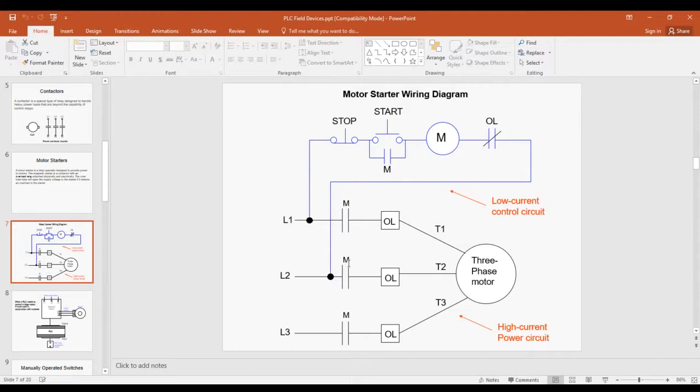There are your three normally open contacts. Here is your main control relay coil. Now remember, the address M corresponds to these contacts right here. So I have a three-phase contactor with the coil. And in addition to that, I have overload circuitry in each phase that you see. So basically, a motor starter is a contactor with protection circuitry.